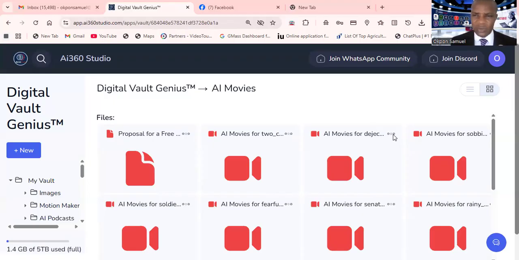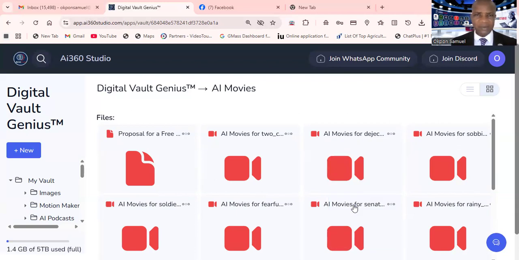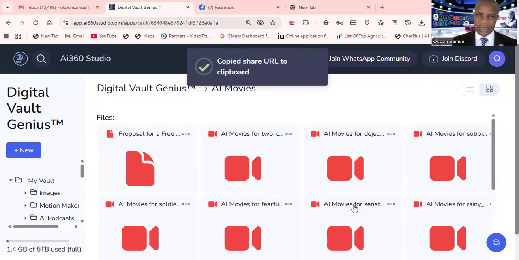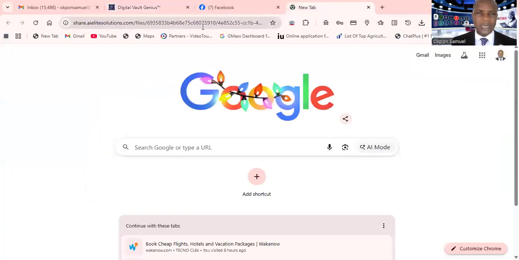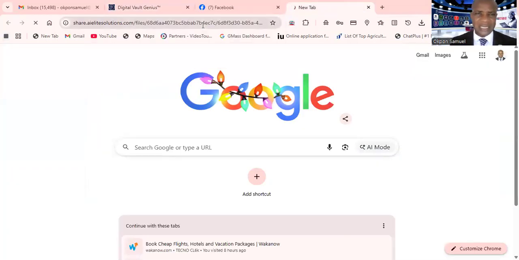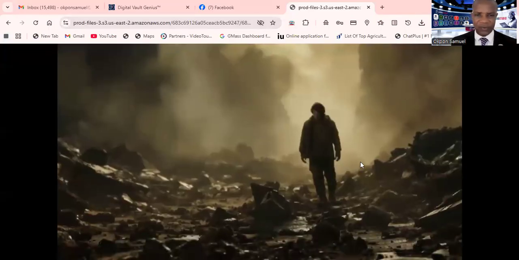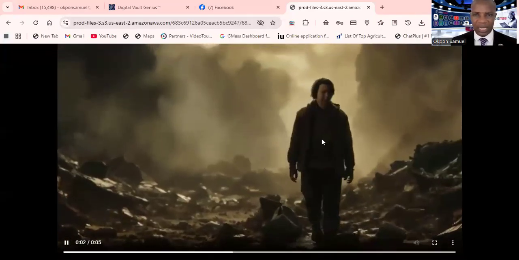I come and look at these three dots, it's awesome. I click on share, and automatically it copies the URL. And I come to my browser. Let's assume I want to look at how that video is. I just paste the link there and I click enter. I want to see the video first before we go and share. Now, this is the video, a very simple and awesome video.